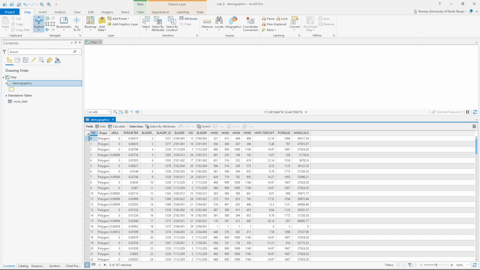The instruction even says occasionally ArcGIS Pro will glitch and newly joined data will no longer display, but the data is available in the attribute table. If this happens, move on to step 7. Great, we'll do that.